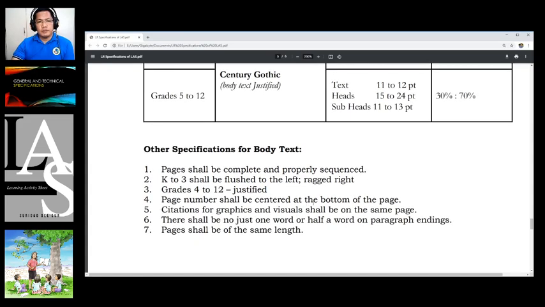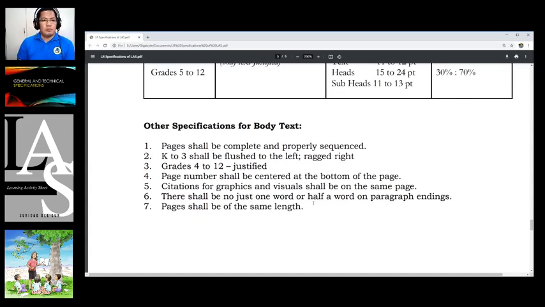Other specifications for body text: pages shall be complete and properly sequenced. K to 3 shall be flushed to the left, ragged right. For grades 4 to 12, justified. And then page number shall be centered at the bottom of the page. Then citations for graphics and visuals shall be on the same page.